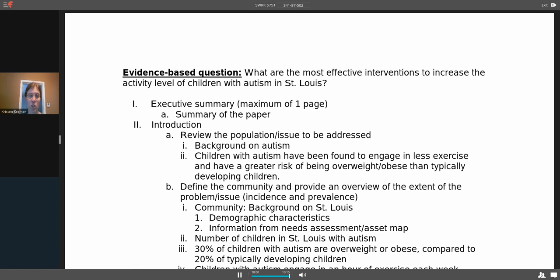Again, use your past assignments. Everyone did community asset maps. They did the health needs assessment. SMART goals we've already done. So use these past assignments as you work to build this paper.